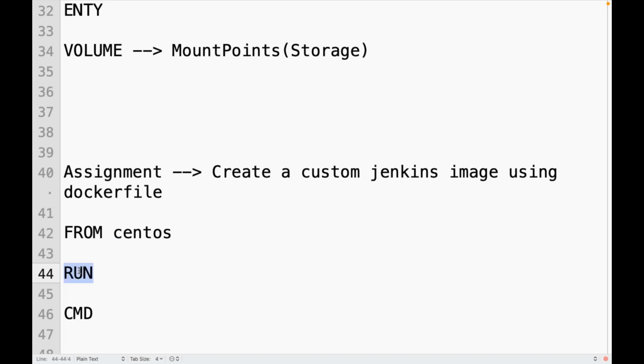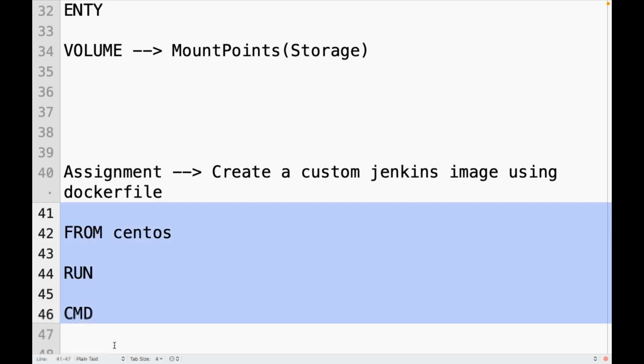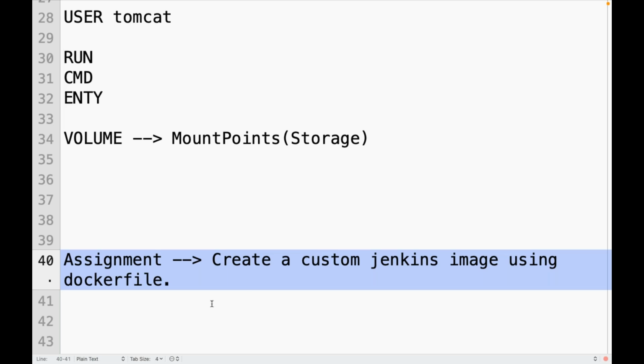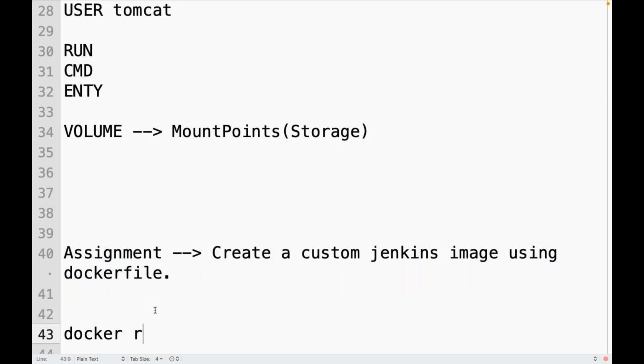Will you be able to install Java? Will you be able to download the Jenkins war file using RUN or using ADD? Also, you can download the Jenkins war file. I want you to write a Dockerfile and, using it, create your own Jenkins image. If I just create a container out of that image, what should be up and running? I just execute docker run on the Jenkins image you created, and Jenkins should be up and running.